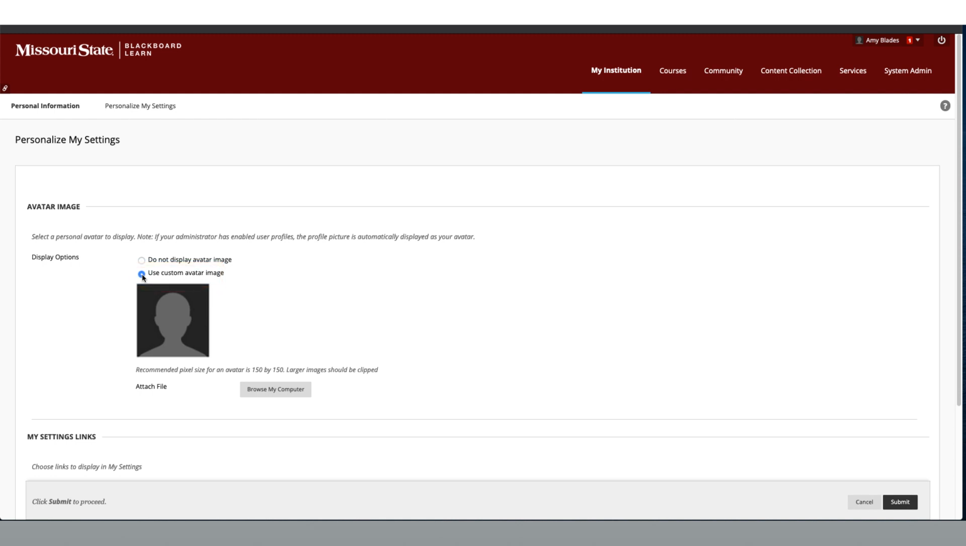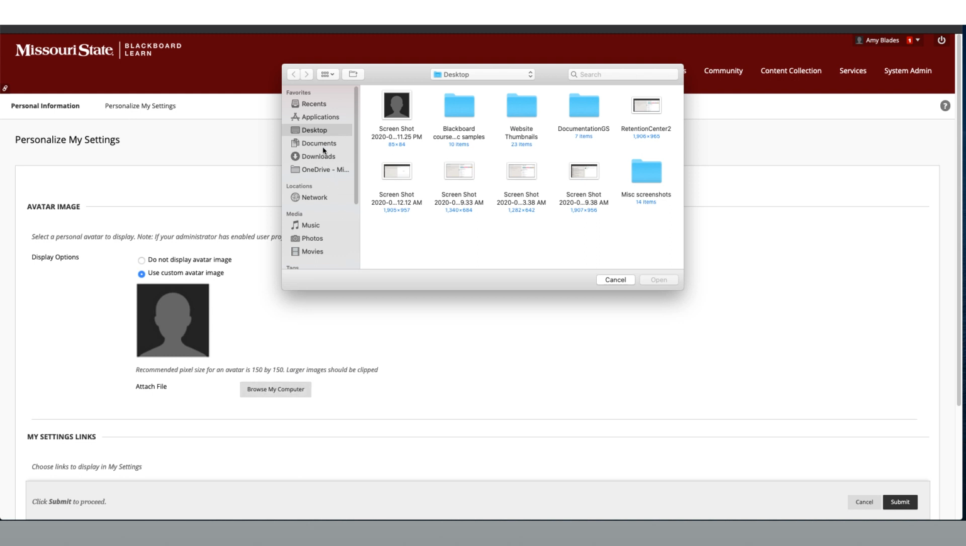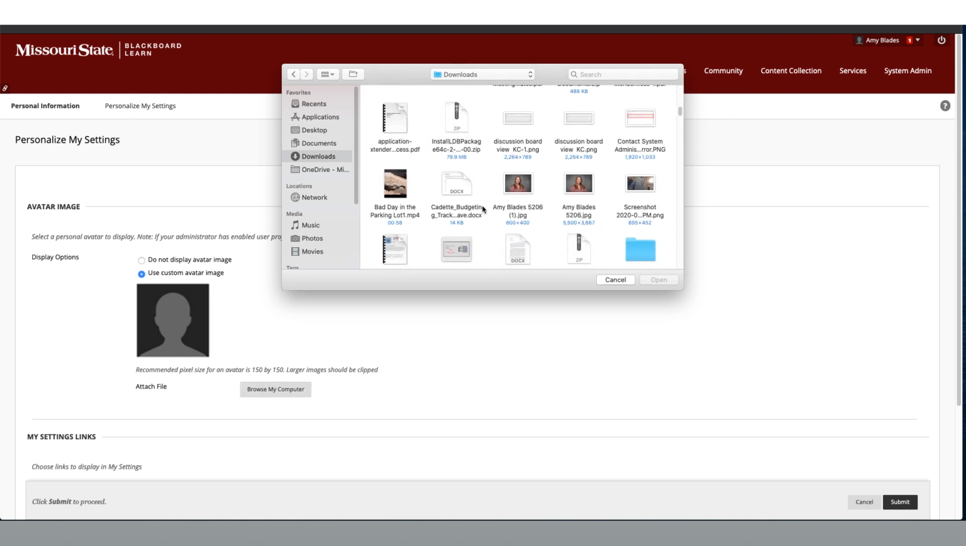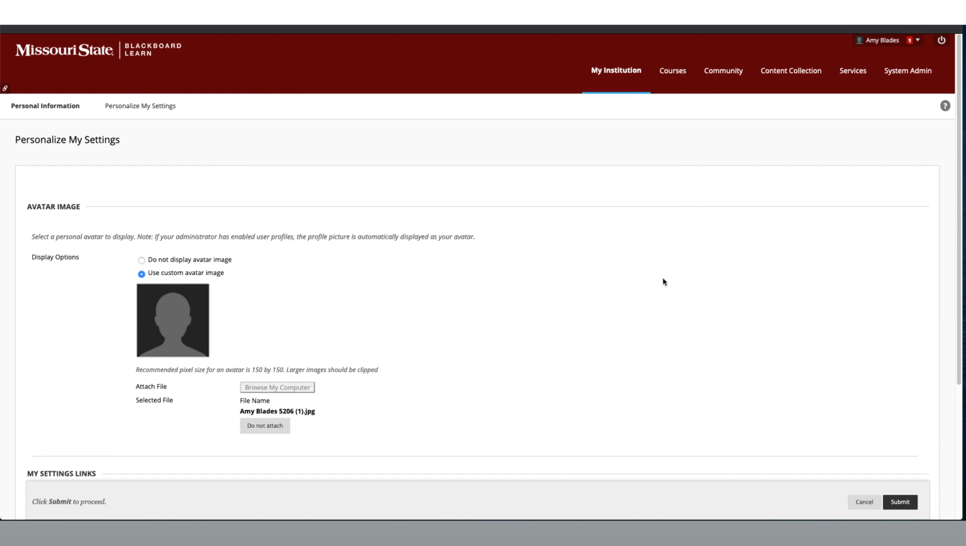You will want to browse your computer for an image file. Images should be square and no larger than 150 by 150 pixels, or the image may appear distorted. Click Submit to save your profile picture.